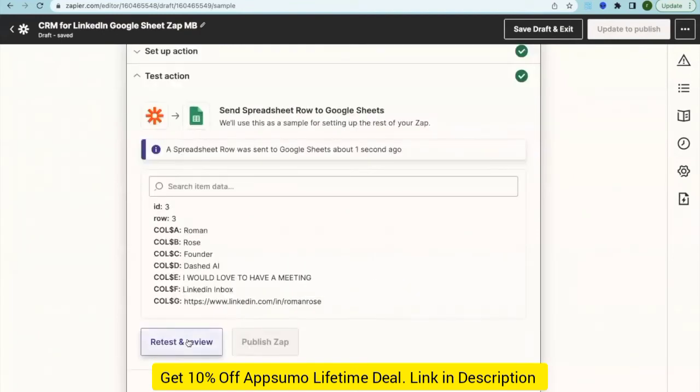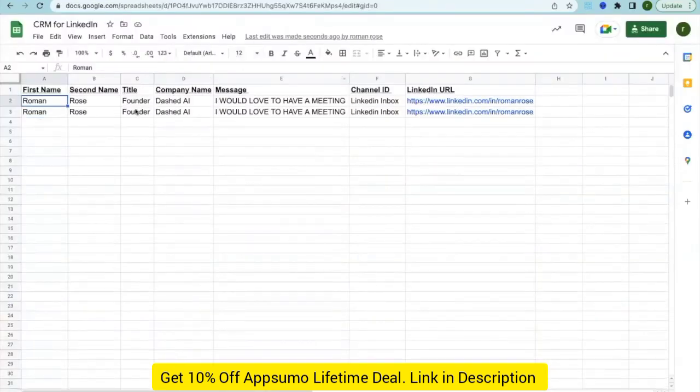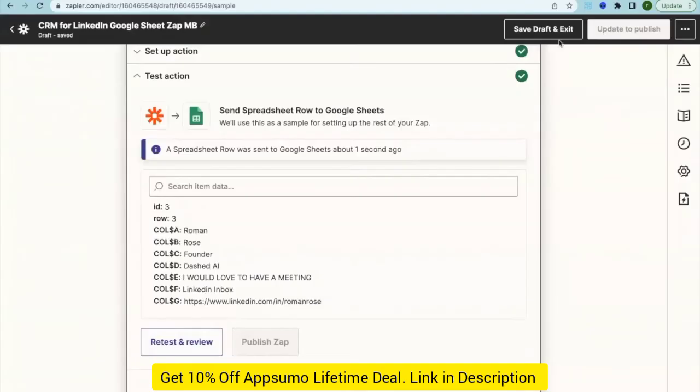Before you do anything, I want you to head back to the Google Sheet that you should have open and see if any data has been added. In this case, you can see a second row was added with the same data. So that means it's working correctly, and you can go ahead and publish it.